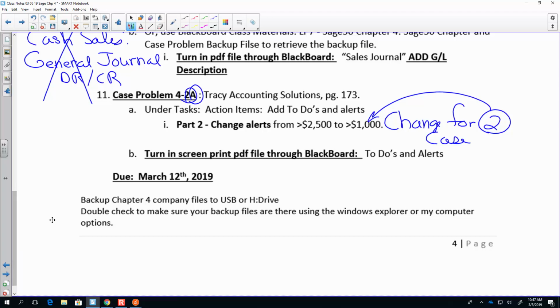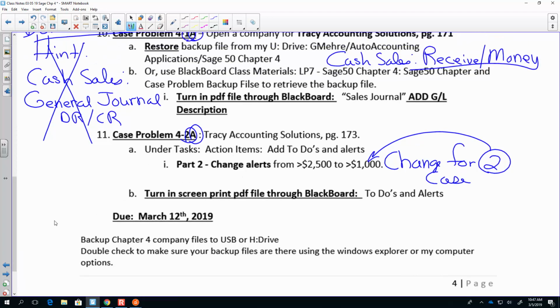Also with the sales journal, I think you're going to have to add the GL description, because that's not normally on that report. So add it and then move it next to the account number. So for the sales journal, please add the GL description to that report.